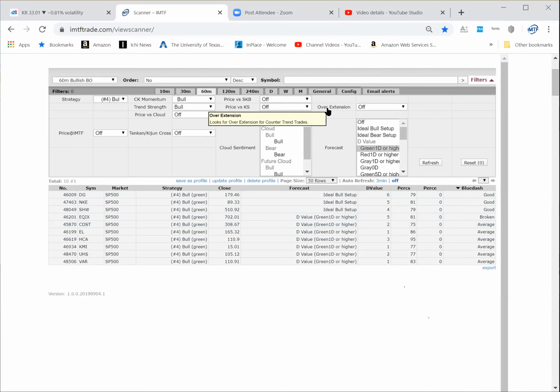Once I save this profile, I can log into the website anytime I want, come in here and choose that profile, and see any live opportunities there. Is everyone okay with that?